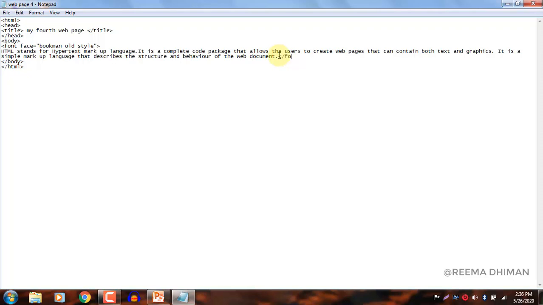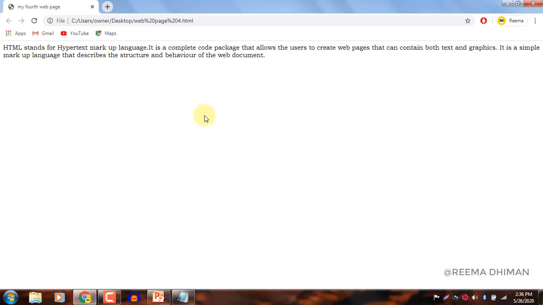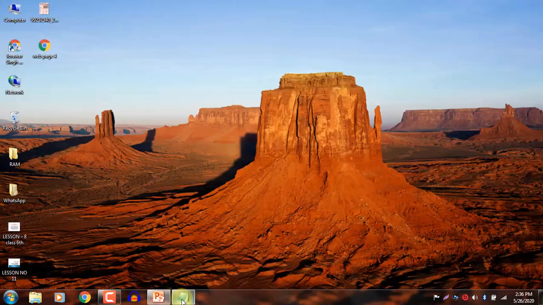For closing, as you know, opening angle bracket, then forward slash, then the name of the tag, and then closing angle bracket. So now press Ctrl plus S and we will see the changes. So your text is now in the Bookman Old Style font face. Clear? So similarly you can give other font names also.